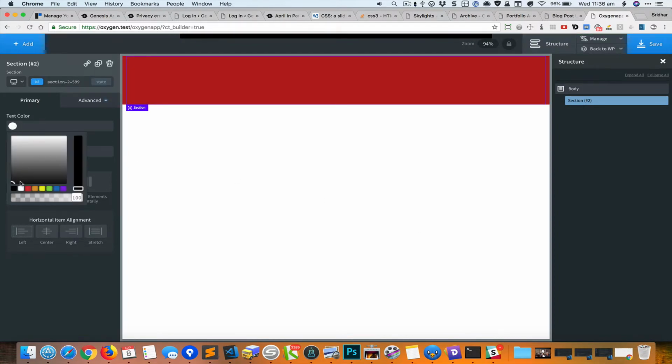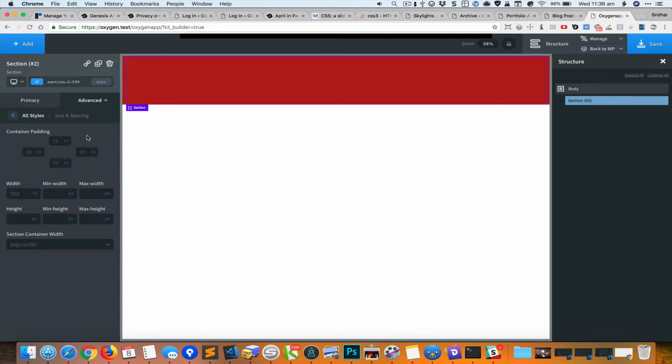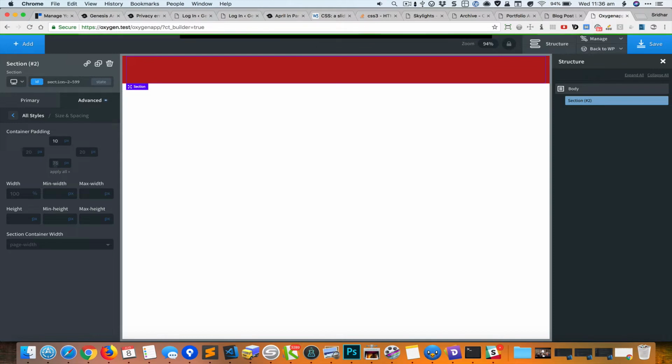Set the text color to white, and we will go to size and spacing, and you can see that there is a padding at the top and bottom of 75 pixels. Let's change this to something like 10, and we can come back and fix this later if required.